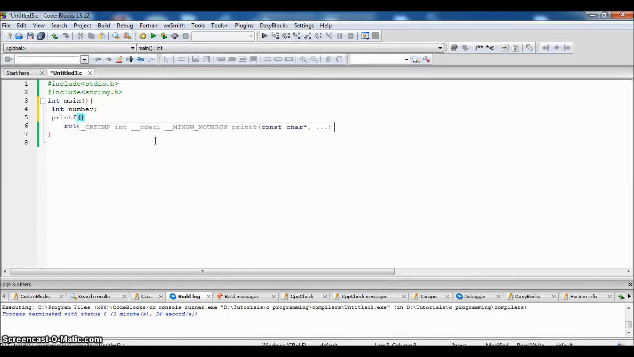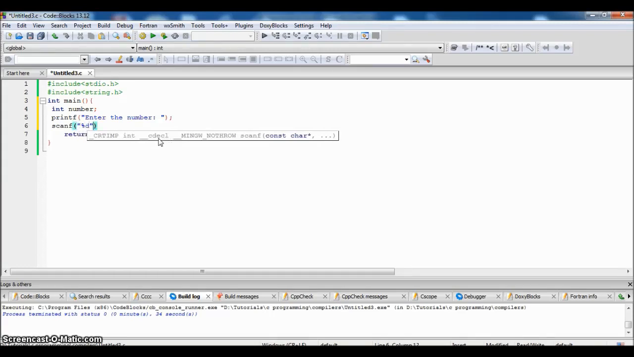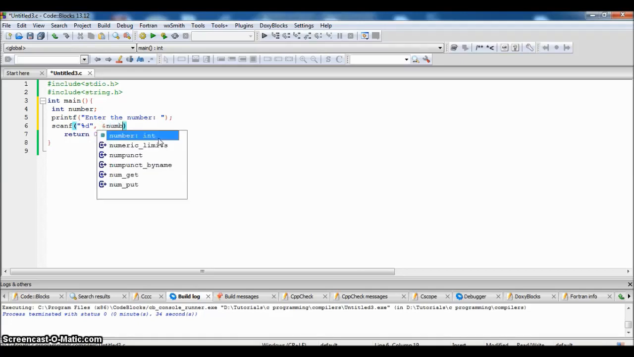printf, enter the number. scanf, get the entered number and store it in the number variable.